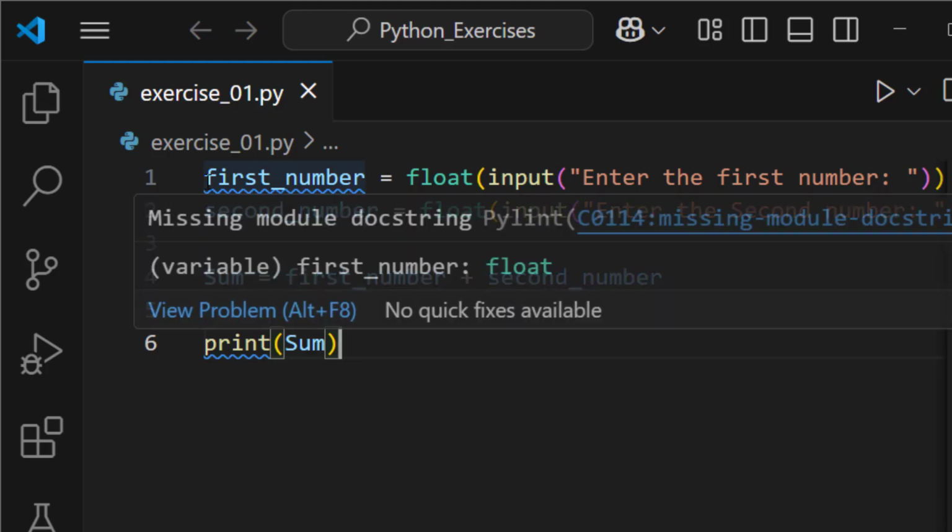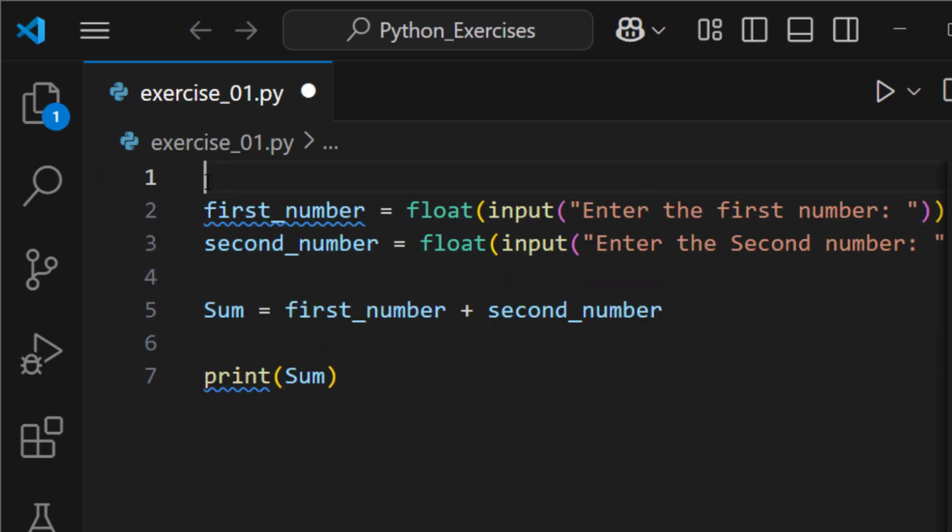And here also at the top, let's add a comment, something like this: program to sum two numbers, or to add two numbers. Program to add two numbers. So like this, we are starting to change our things.